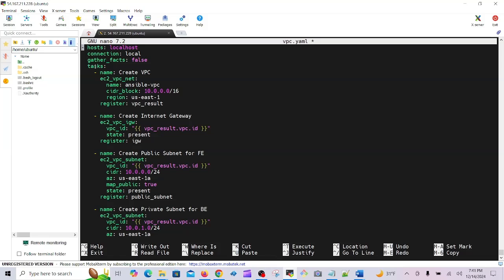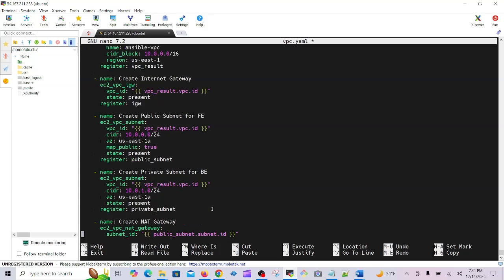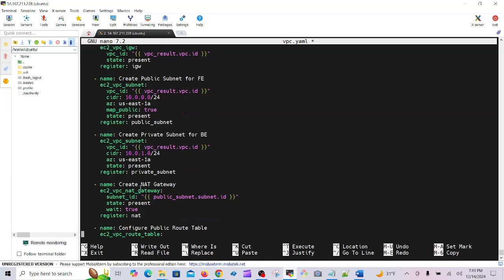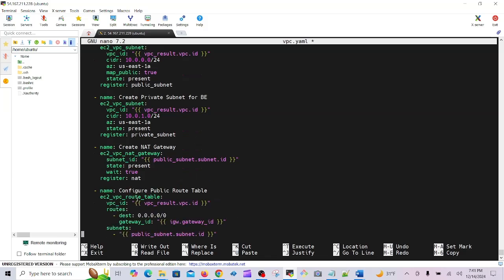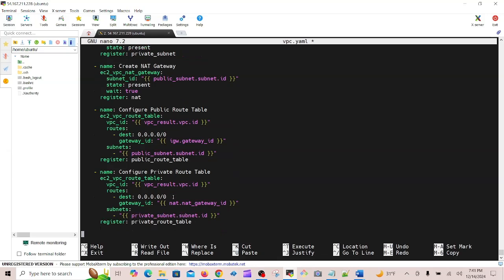Okay. Then tasks, lots of tasks. This is plural, see here, tasks. Then first task, create VPC. Second task, create internet gateway IGW. Third task, create public subnet for front end. Fourth is create private subnet for backend. Then create NAT gateway. Then configure public route table. So NAT gateway, then route tables, both public and private route tables should be there.